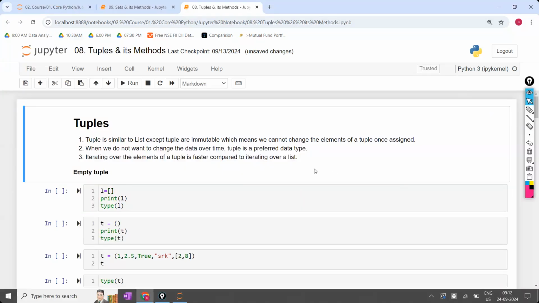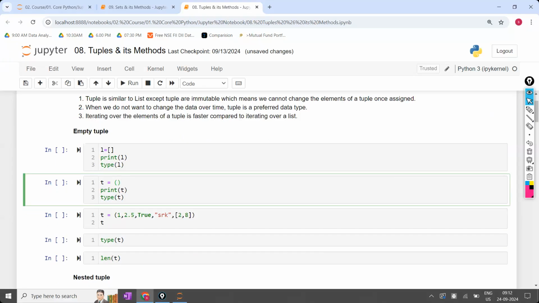So in the last class, we were discussing tuples. And I asked you to revise lists once, and the methods of lists and everything. So in today's class, we are going to discuss tuples.